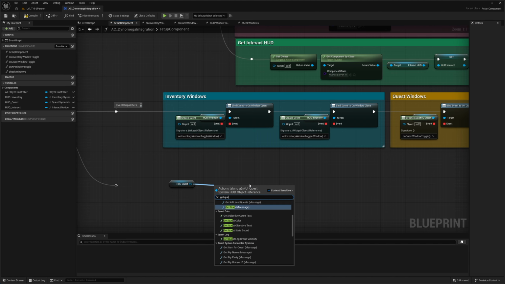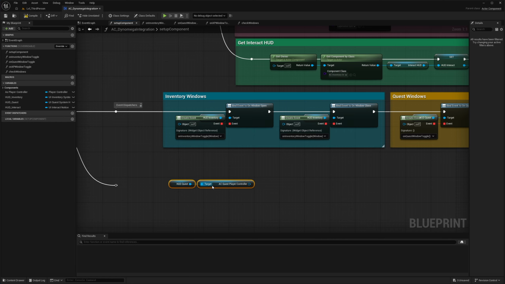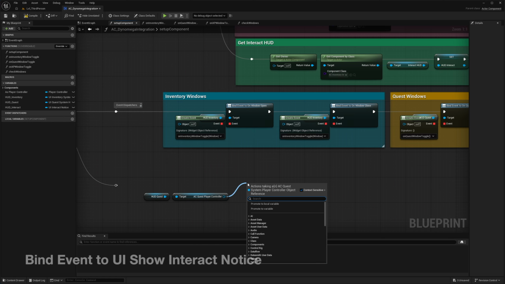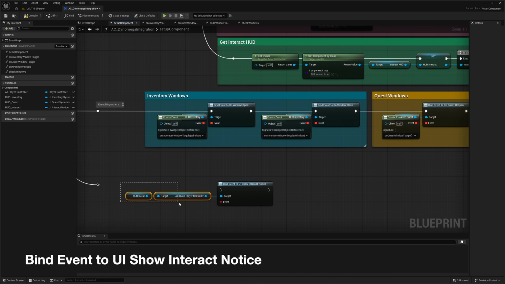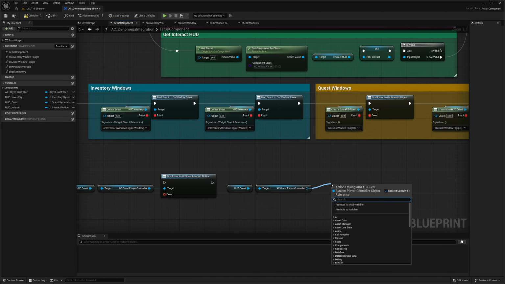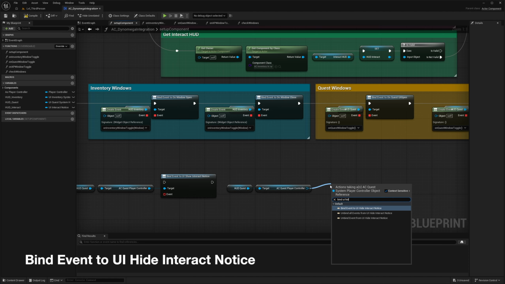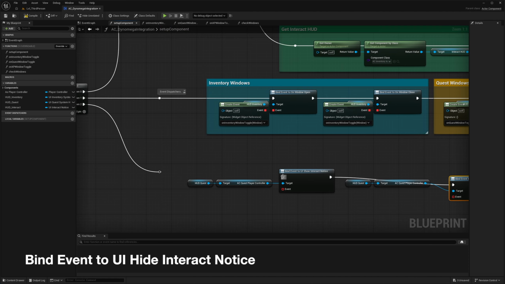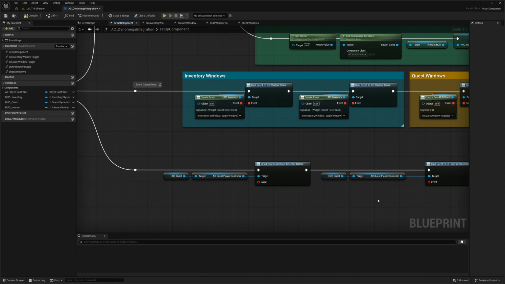From it, get the Quest system player controller component. From that variable, call bind event to UI show interact notice, which runs when we should show an interact notice from the Quest system. Also make a call to bind event to UI hide interact notice, which runs when we should hide the notice. Connect the events to the execution path.